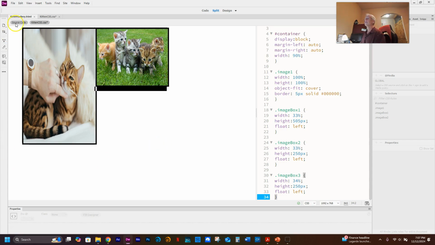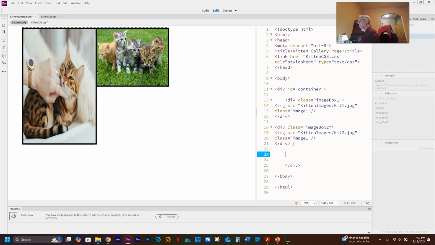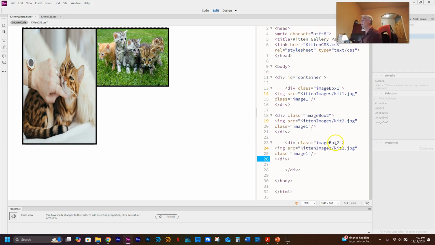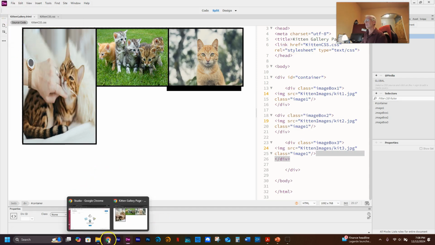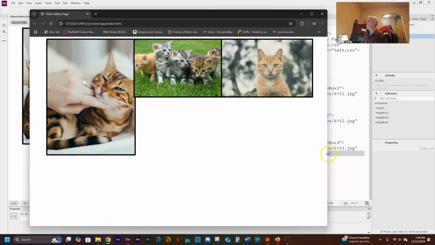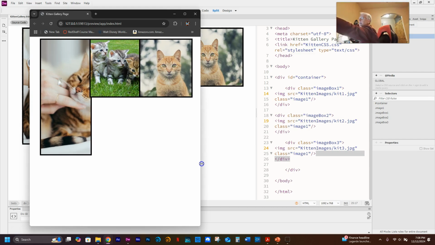All right, go back to the source code. Copy that. Drop down a couple spaces, Control V, change this to image box 3 and kitten picture 3, and boom, there's the third picture. Save all. Browser time, and there it is. We now have a centered gallery on these 3 pictures that goes across. You can see the margin here, margin there, and they are responsive.